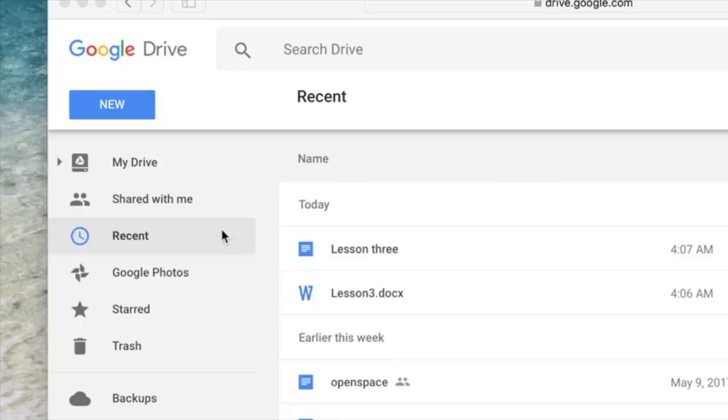Google Drive in the recent documents, and I'm going to take one of these documents and share it so that I can give you an example of what it could look like collaborating with another person. And in my example, I'm thinking that I'm collaborating with another teacher. So I'm looking at this Google Doc, lesson 3.